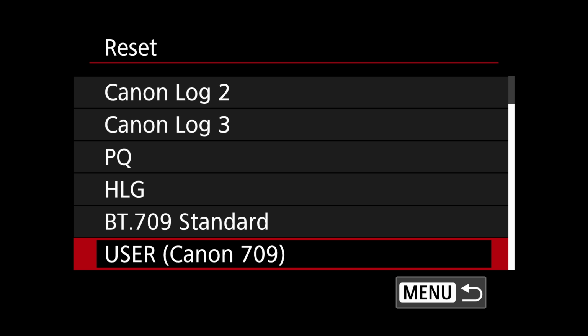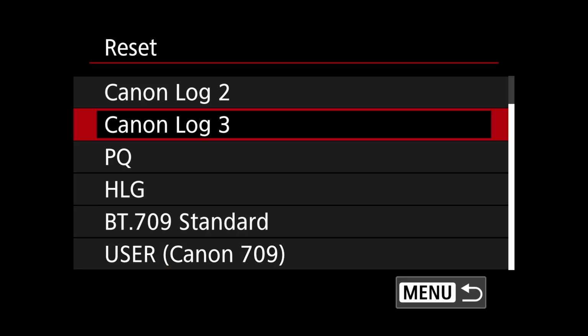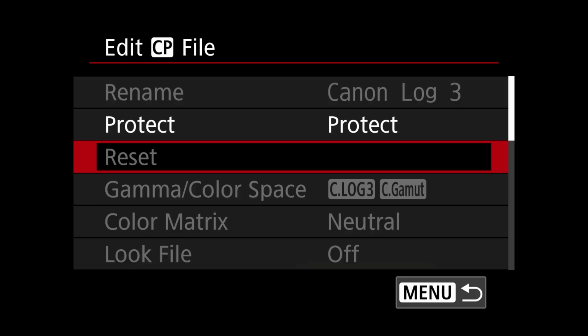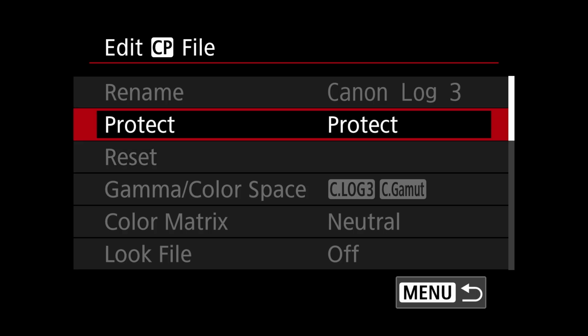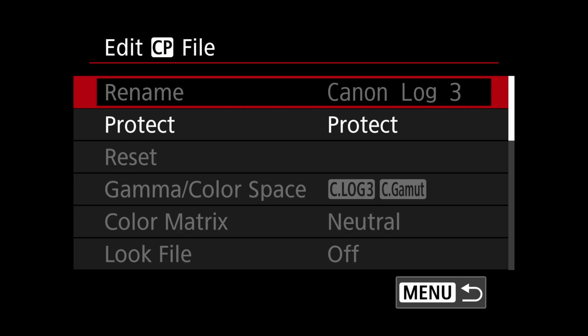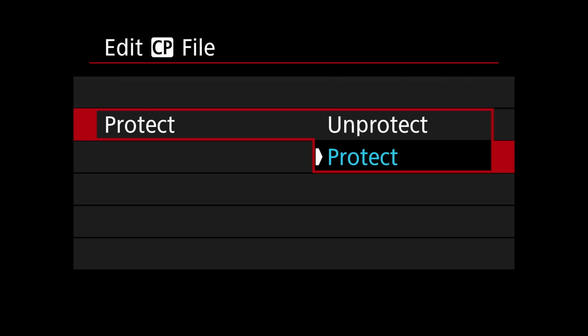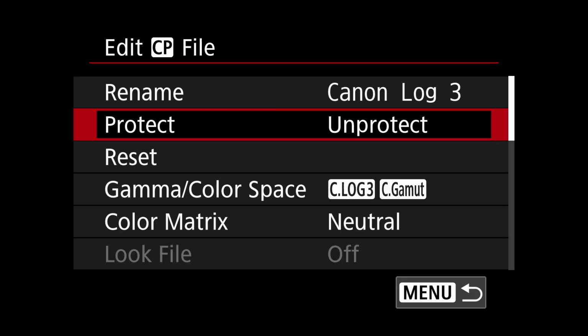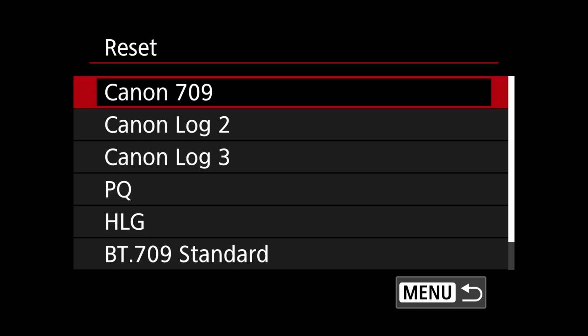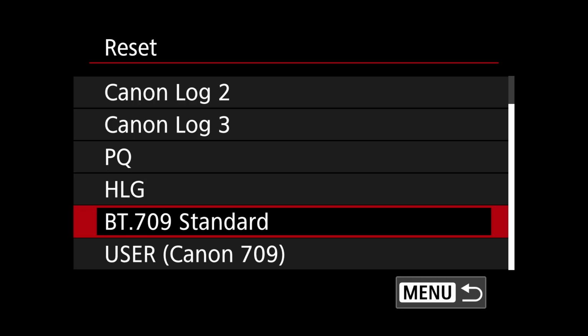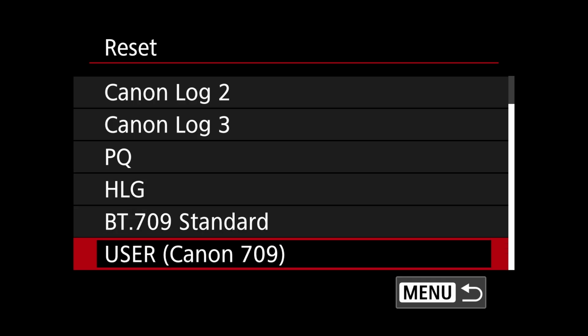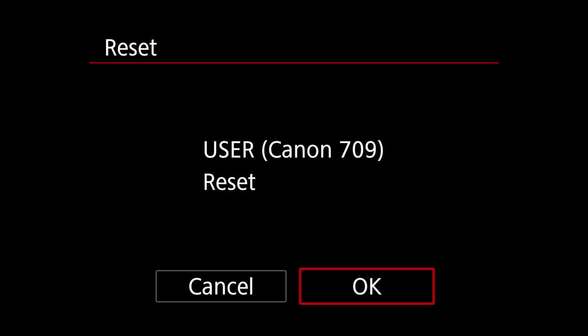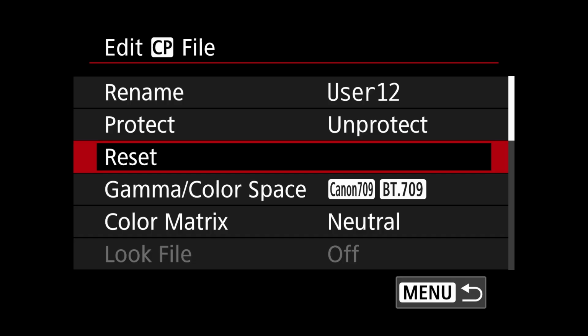Resetting the current file not only resets all of the image-related settings back to whatever default you choose, but also resets the file's name and protection status. So, for example, if you reset the C10 entry to the Canon Log 2 default, you will find that that entry has now been renamed Canon Log 2, and all of its settings are protected. Now, if you want to reset any of the custom entries back to their original user number, naming convention, and settings, the entry that you're looking for in the list is user Canon 709.